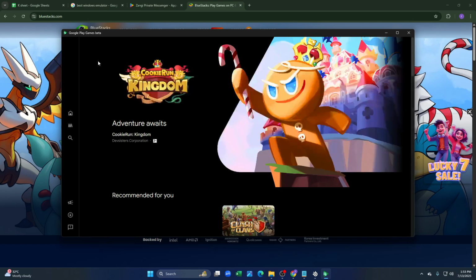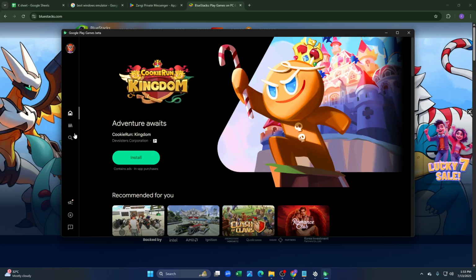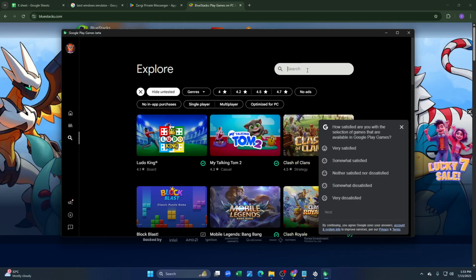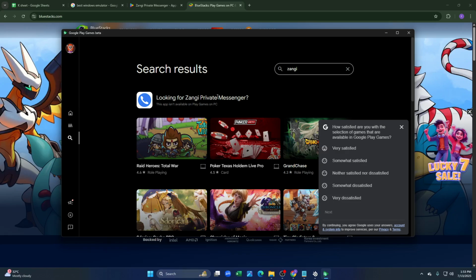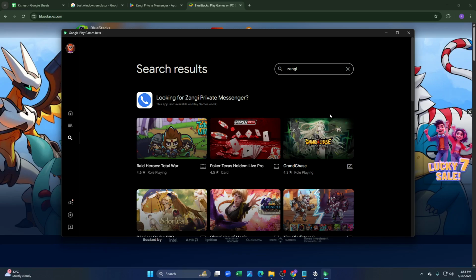And after that you can, as you can see, this is the emulator. You can simply search for Zangi app here and look for Zangi private messenger. It says the app isn't available on Play Games on PC, so this emulator doesn't support the Zangi app.